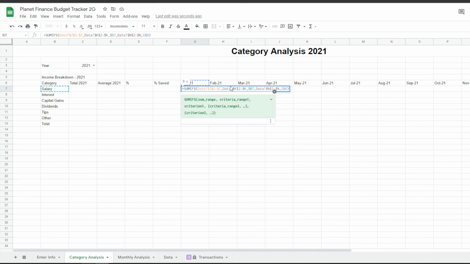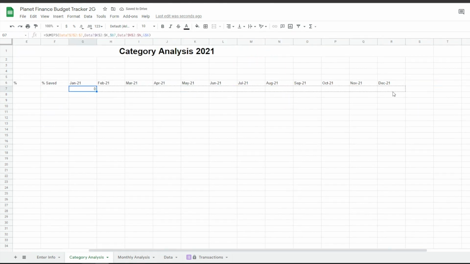It's a SUMIFS formula. So what we're going to do is add up the numbers from data J2 to J. So these here, they are the amounts. And we're going to select it with 2 filters. The first one has to do with the category, and the second one has to do with the month. Drag all the way to December, and then drag it down.